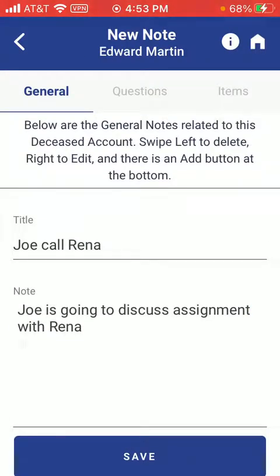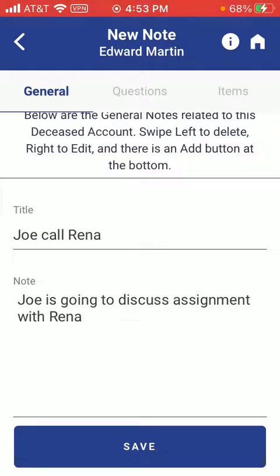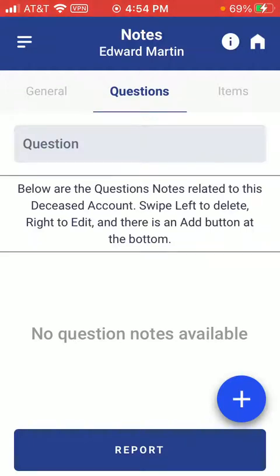So one of the first 2 tricks and things to watch out for is you have to save the notes, which is this bottom button, which sometimes doesn't appear because the keyboard comes up over it, but you have to save that note for it actually to be recorded. So that's trick number 1. So we hit save, general note has been added, and here you see that any user coming into the notes section would see that Jane Martin on April 20th, 2021 has added a note, Joe is going to discuss assignments with Rena as to what Rena is going to do. Rena is not currently a user, but that's just a reference, kind of an assignment and a delegation.